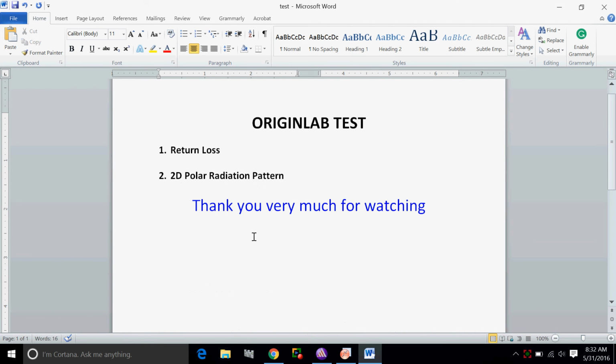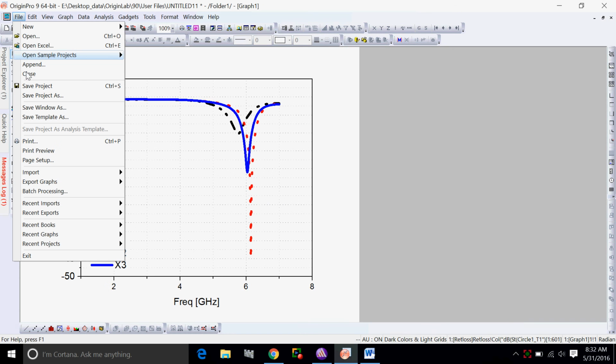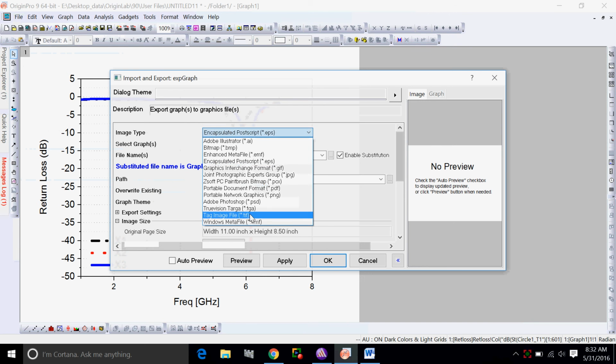So go in Origin, file, export, open dialog. The last used may not come if you are using Origin the very first time. So here format you can choose TIF.